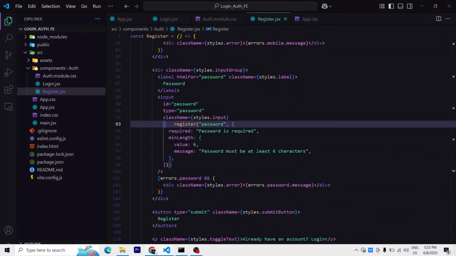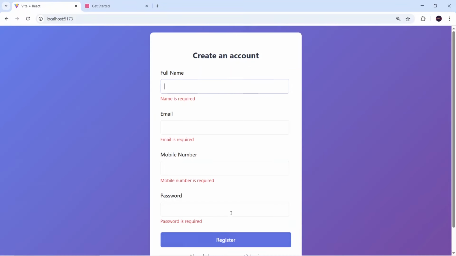Let me show you the output one more time. So if I come here, click on register, you can see this is how we will get the output, and it is looking totally good. Now let's move to the Node.js application and let's create the API to save this in our MongoDB database.